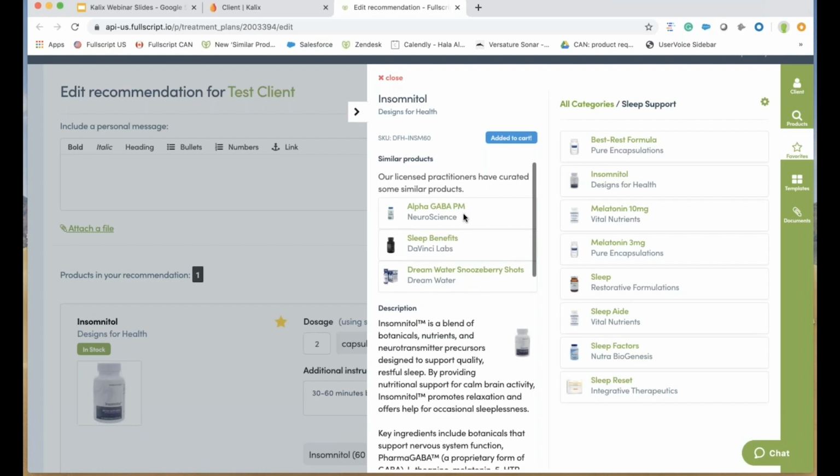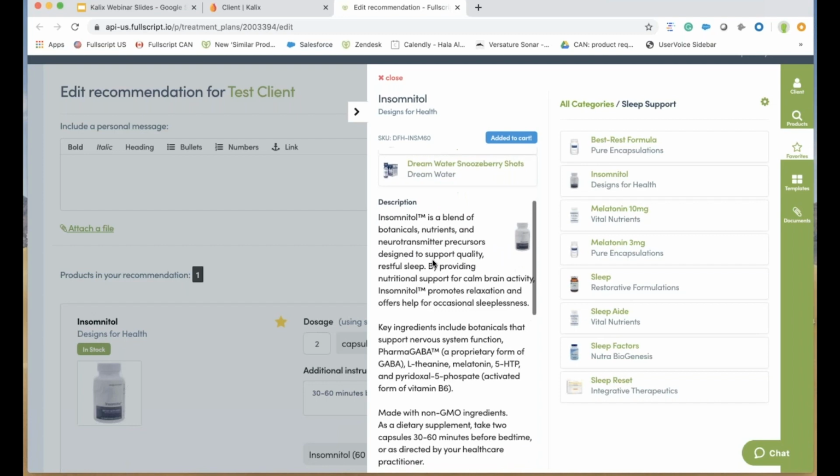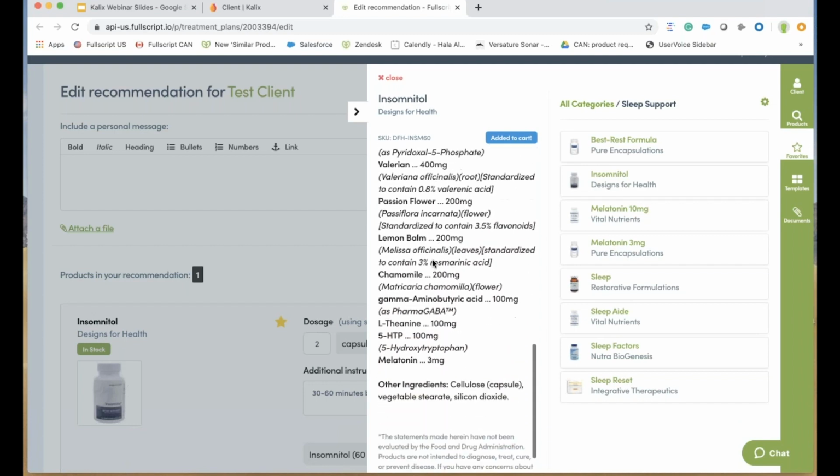But basically, this is curated by our team to ensure that they have somewhat similar ingredients. Say one item is out of stock, you may want to replace it with a similar item. And of course, description and ingredients. So a great way for you to then learn more about supplements and about ingredients.